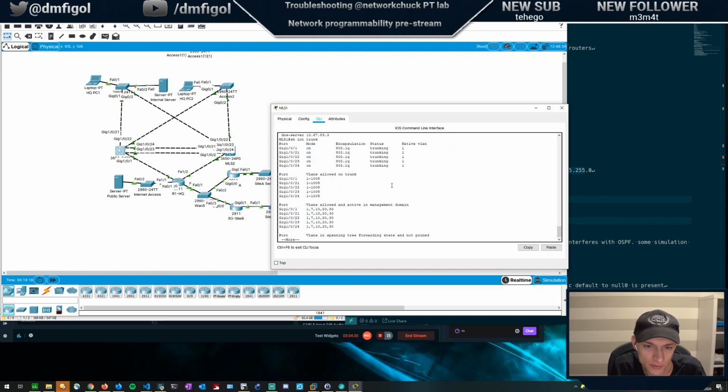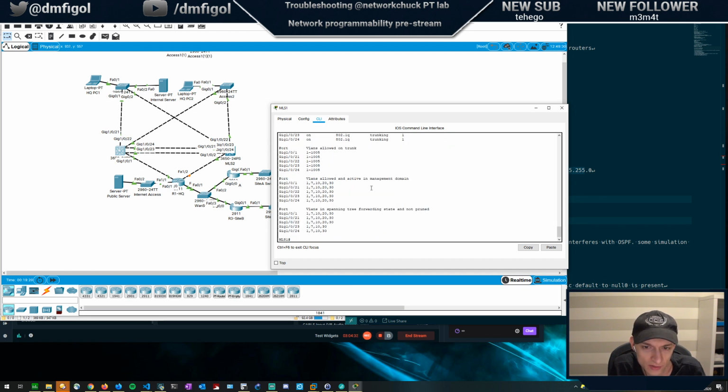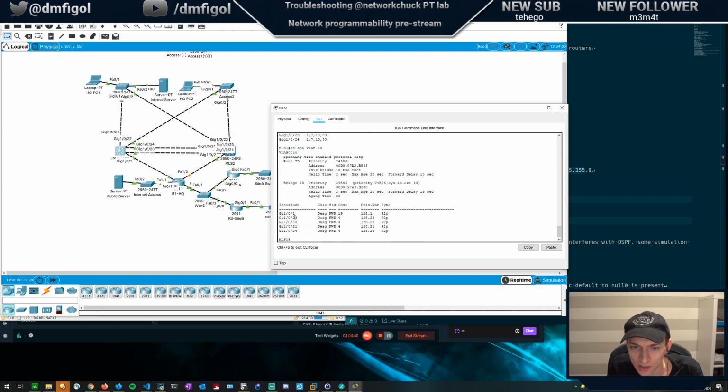So if I do show interface trunk, we need to have that port in spanning tree forwarding state for VLAN 10, which we do. And if I also do show spanning tree VLAN 10, I also see this port designated, as we should, because we are root, so all ports are designated. So then it comes to, well, we are listening on the interface VLAN 10.